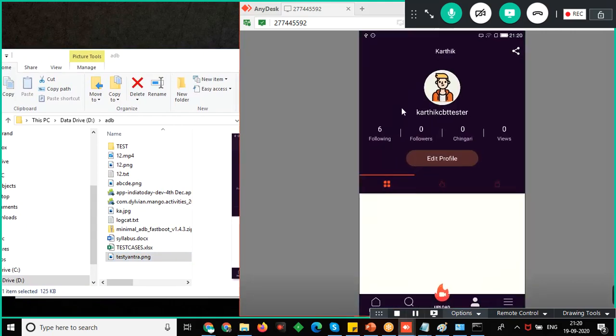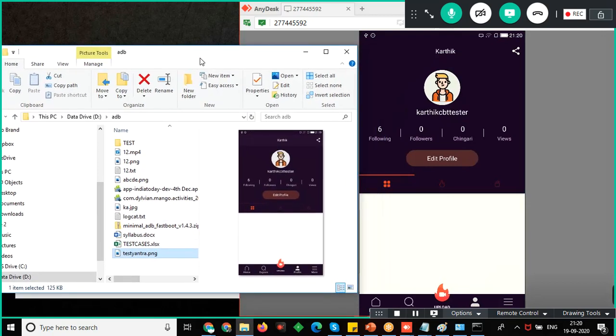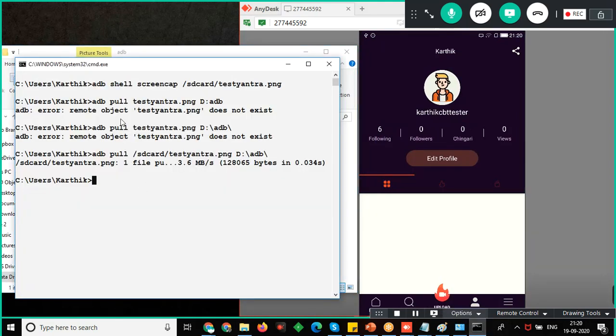See, the same screenshot has been displayed. The command is ADB shell screencap and the destination folder where this particular image needs to be stored. From there you need to pull it out. This is the command to use for a screenshot. So never tell in an interview that you have used ADB screencap.